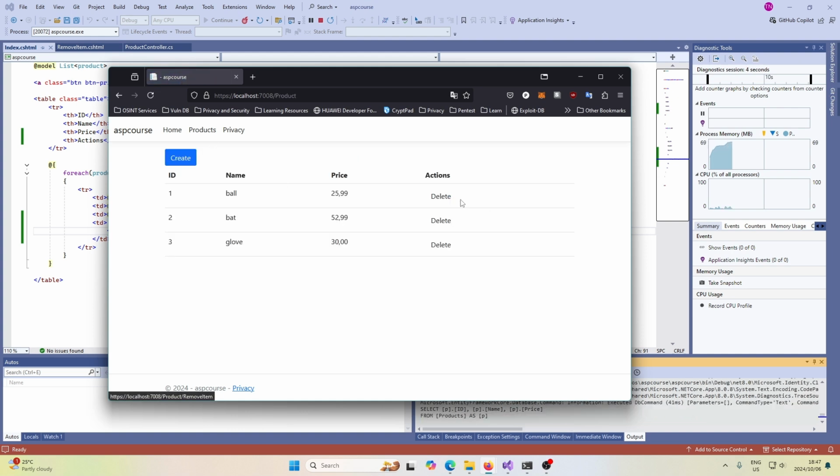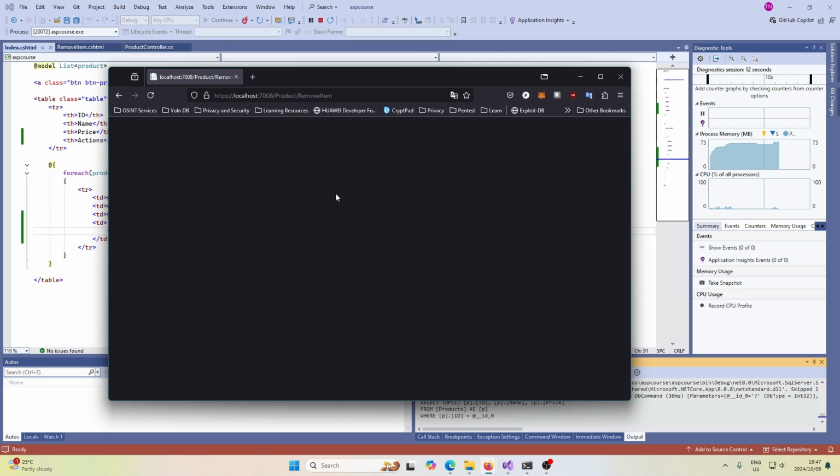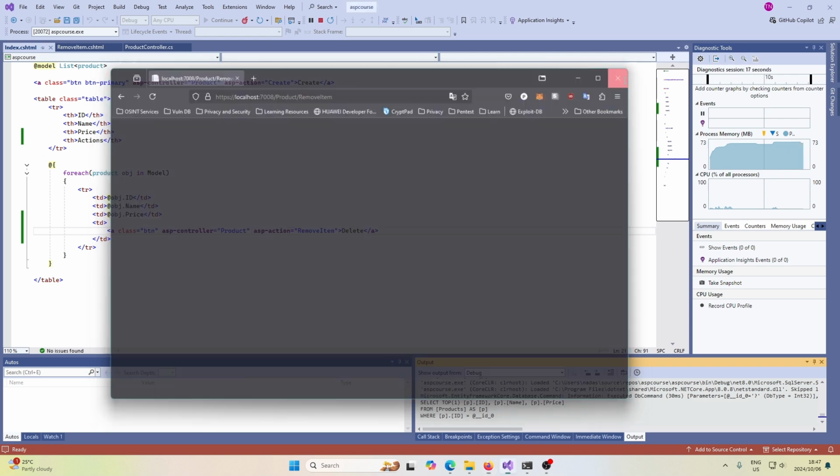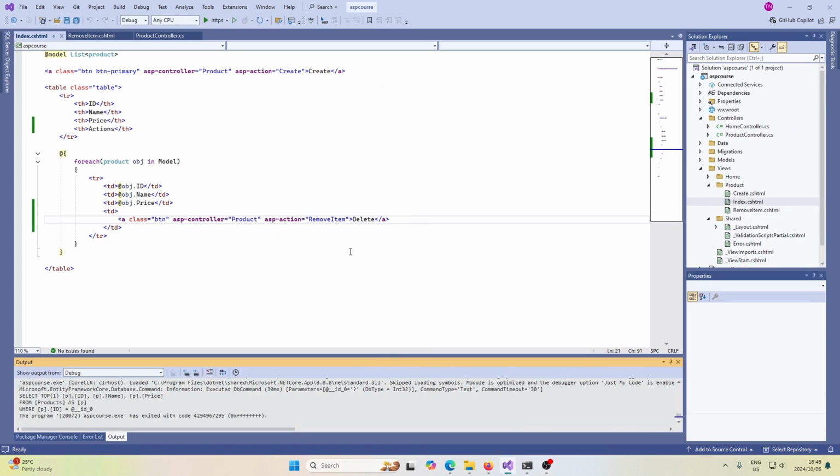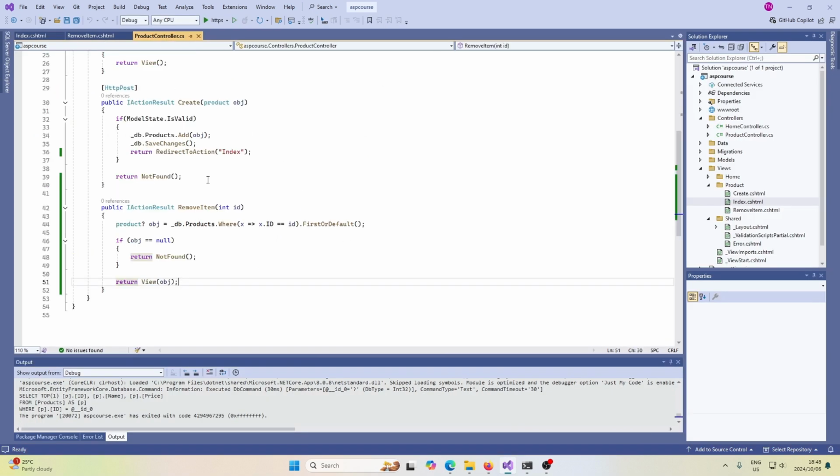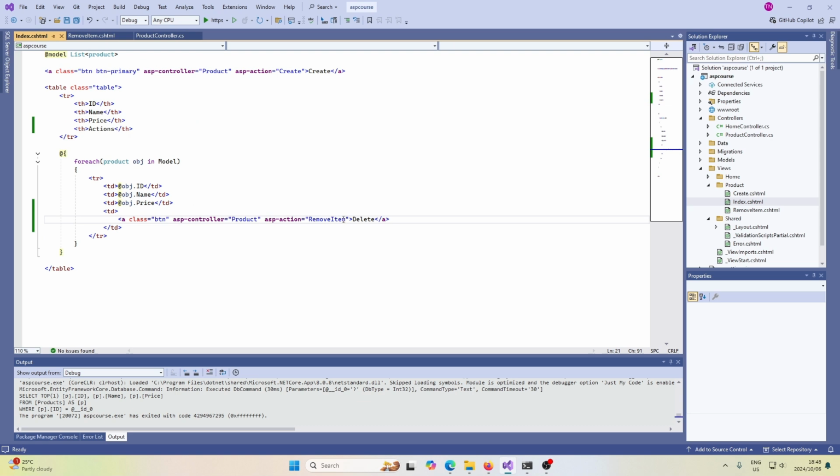We should now see a delete button here. We didn't give it a color, but we'll do that later. So if we just delete this glove item, it will now take us to this blank page here. So we'll close that. And the reason why it did this is because, remember here in the product controller, we're expecting an ID. But in the form, we didn't pass anything.